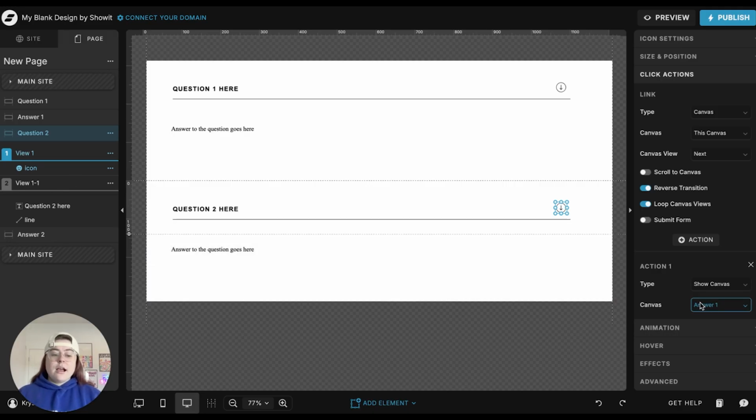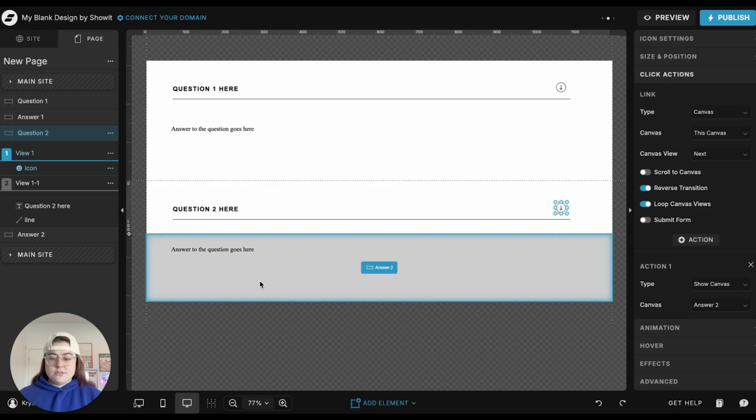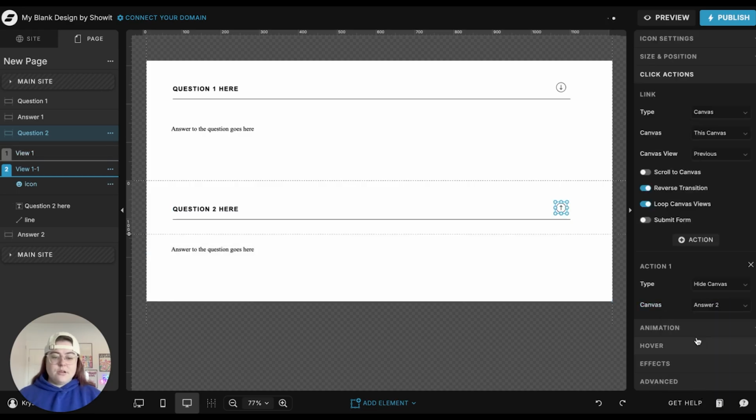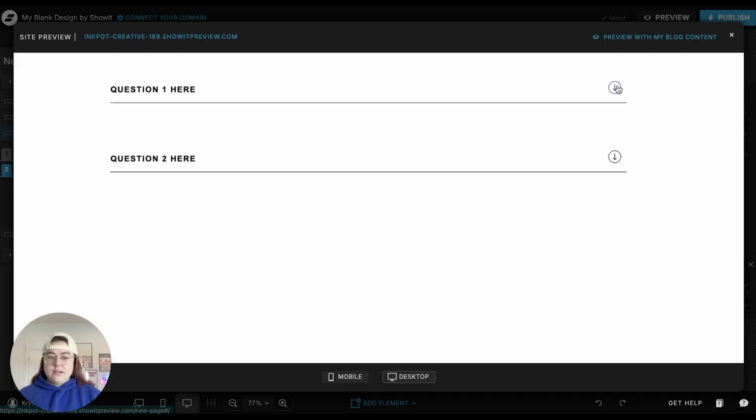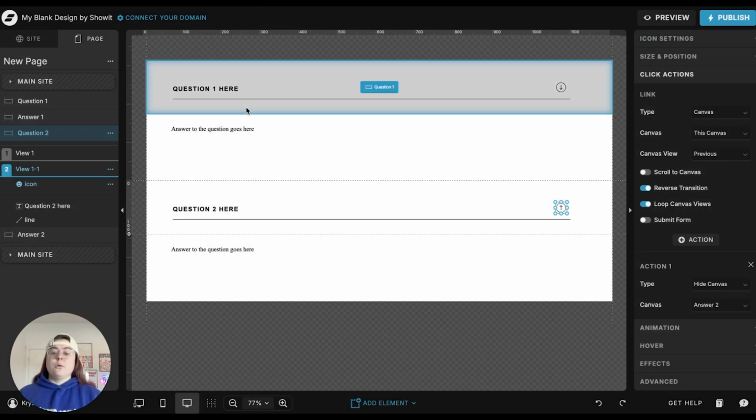But we want to update what canvas it actually shows. So we can come down here, click answer 2. And then when we come to the hide one, hide answer 2. Perfect. Now, if we look at this, we have both questions here. If I click on this one, I just get answer 1. If I click on this one, I get answer 2. Super quick and easy. So we want to make sure that we're doing that.